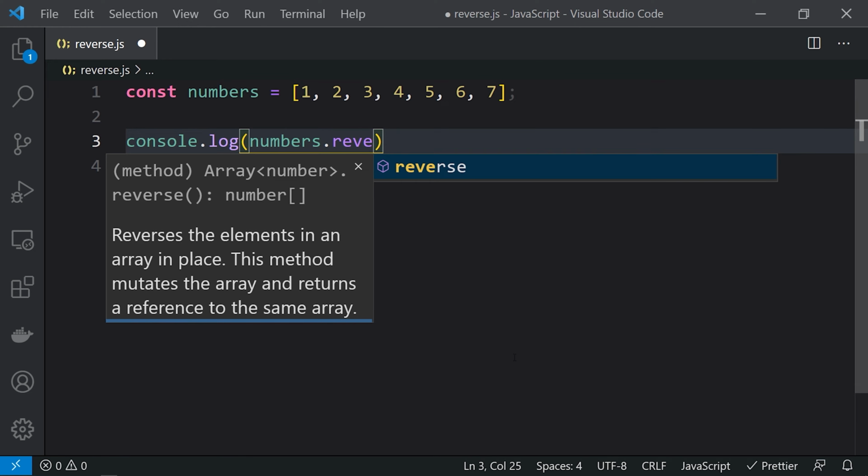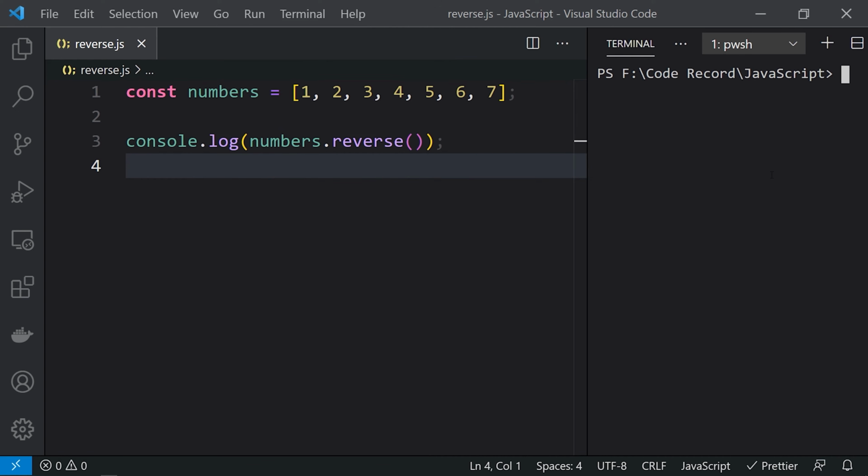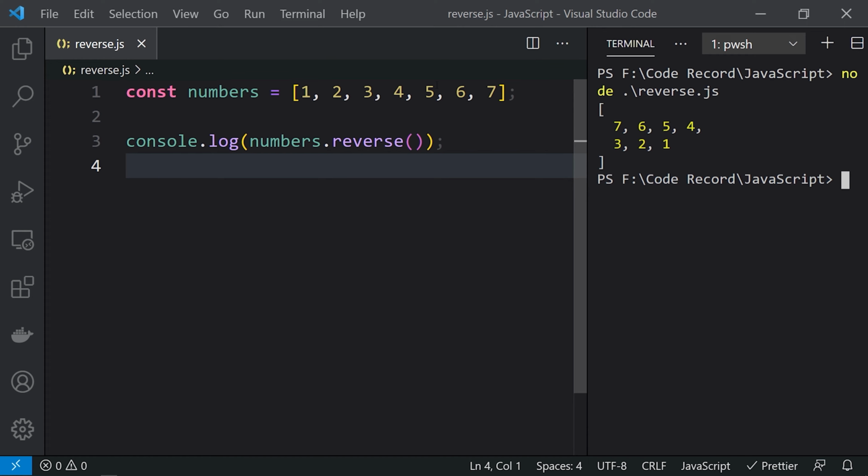Here you can see that the definition of reverse says: reverse the elements in an array in place. This method mutates the array and returns a reference to the same array. So we have to make sure that this reverse function is a destructive function, so it will change the existing array itself. Now let's run this. We will call node reverse.js, and here you can see that we are getting the array in the reverse order, that is 7 6 5 4 3 2 1.